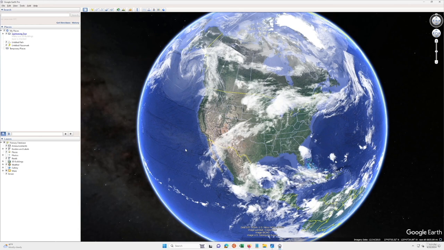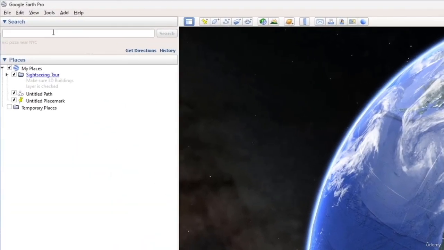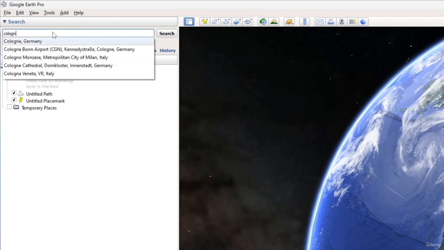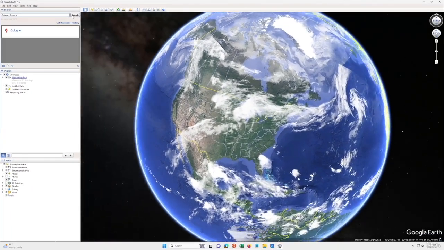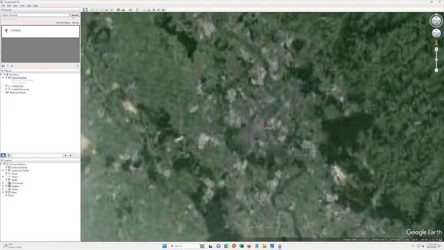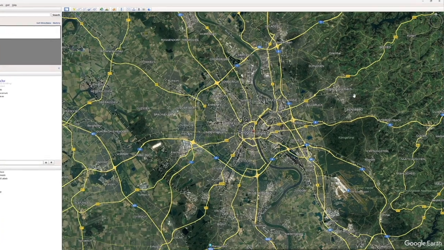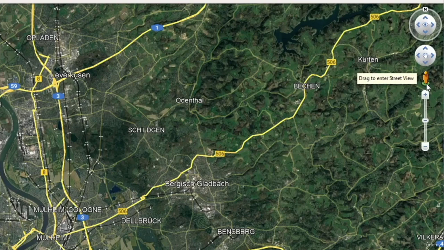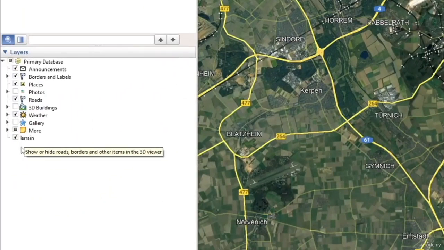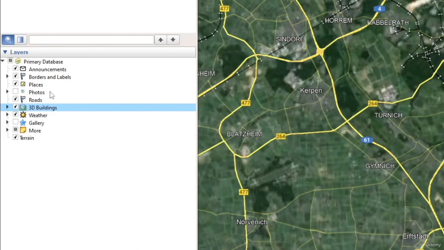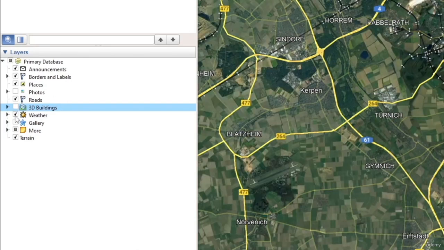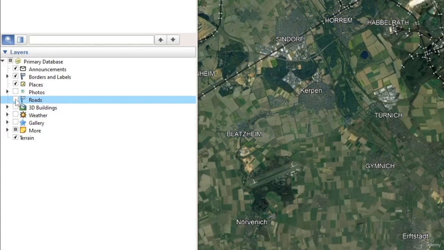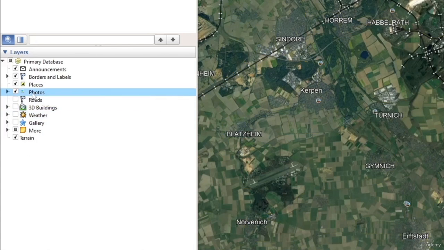So first of all, if you would like to search for a city, all you have to do is go to this search bar and search for Cologne, for example, in Germany. And this will take you to the city. Similar to Google Maps, you can click on this little person to view street images. On the bottom left side of the program, you can find some layers that you can select from. For example, if you would like to see 3D buildings, or check the weather, or find the roads, you can select places. You can also select photos to see photos taken from different places.